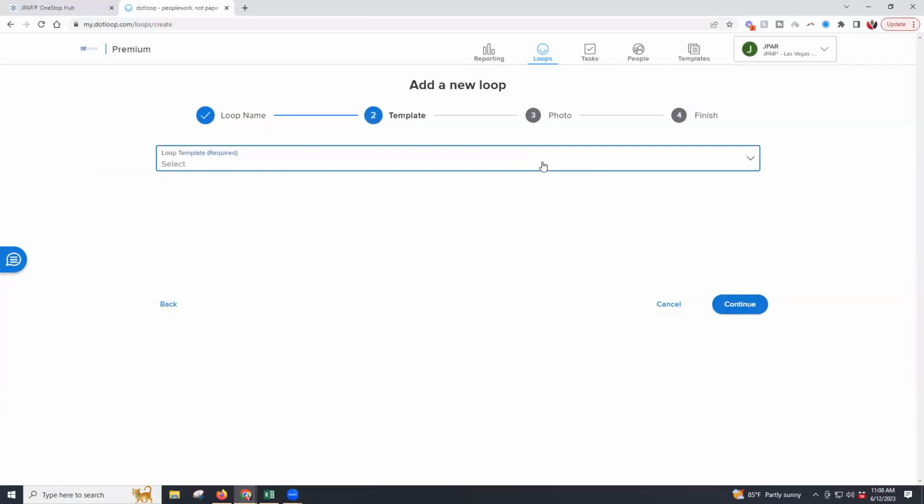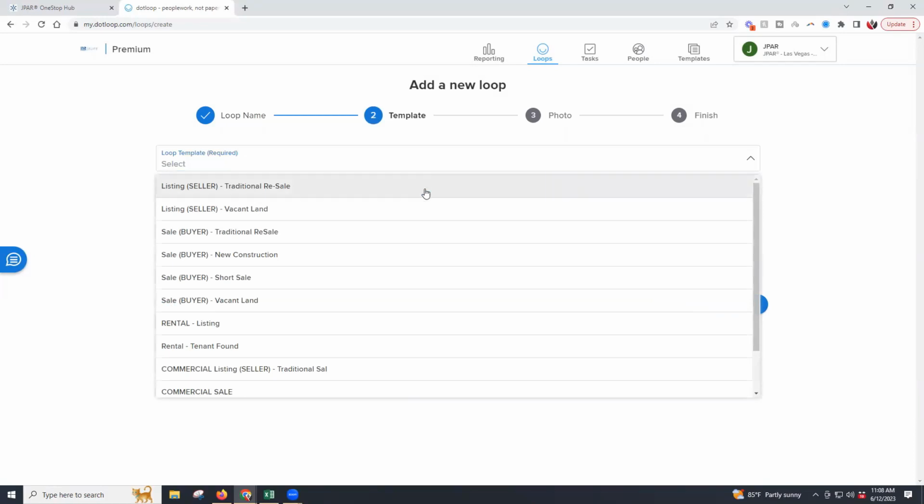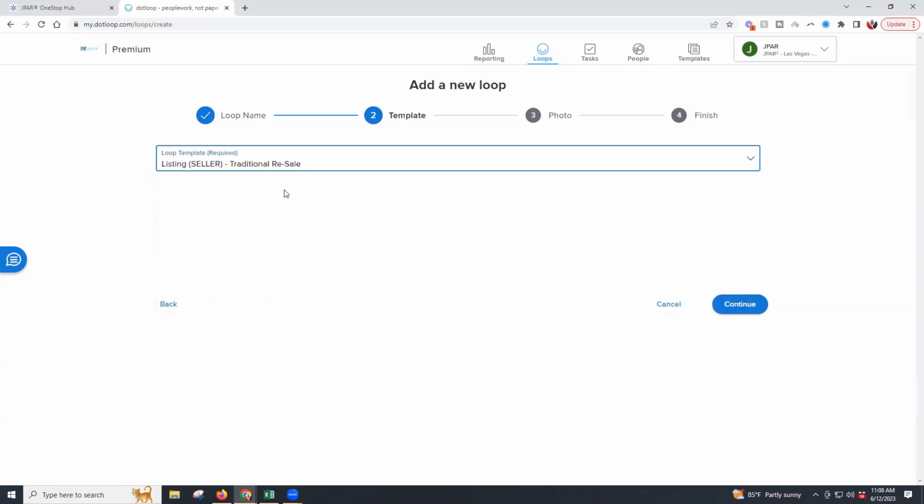Now we have the templates. Now, depending on your brokerage, you may have templates available on here. All right, this brokerage has done a fantastic job of putting all the templates in specific sections so you can find what documents are going to be needed very quickly. Now, if you don't have templates available on here, that's okay. We're going to show you in a second where you can find all the documents and add them in. But I'm going to say that this is a listing on the seller side and a traditional resell.